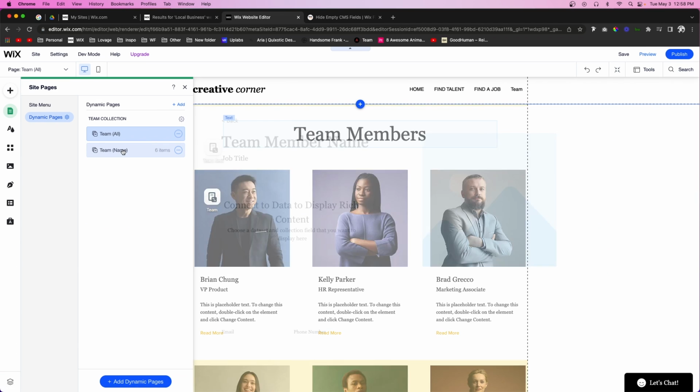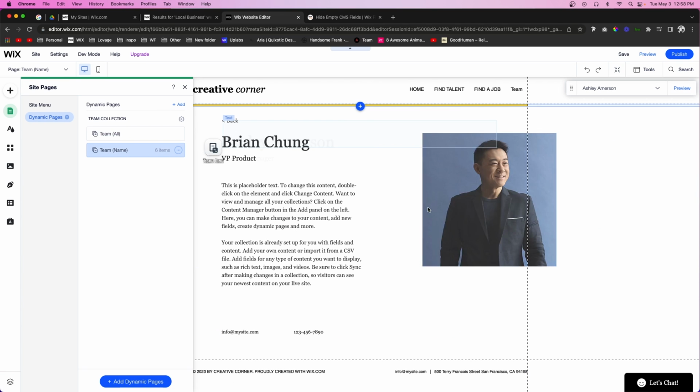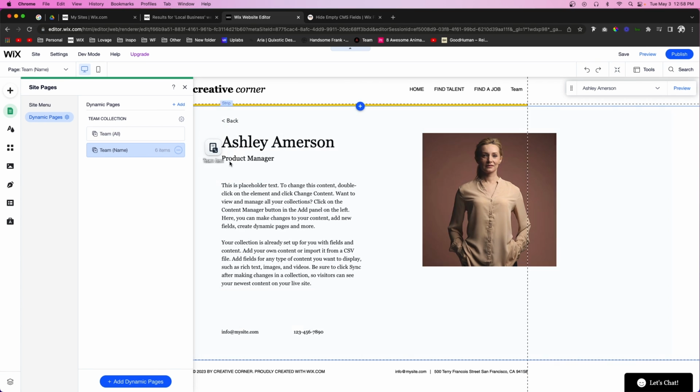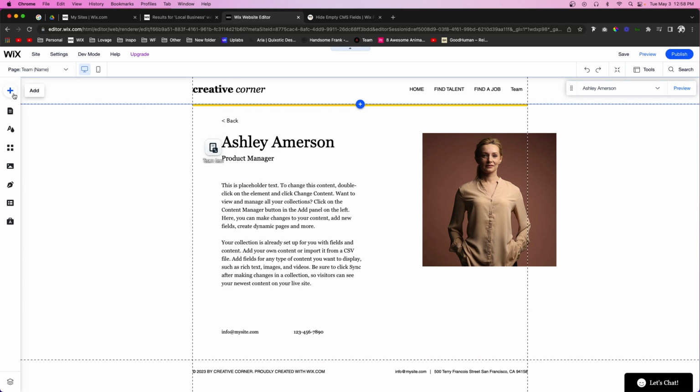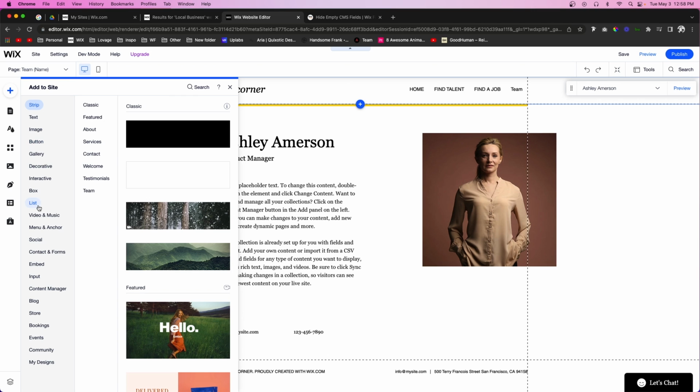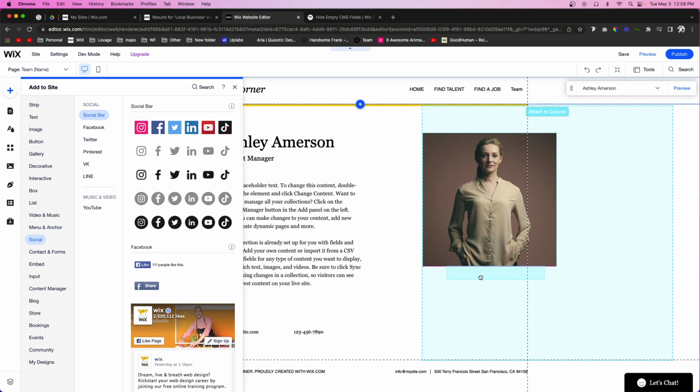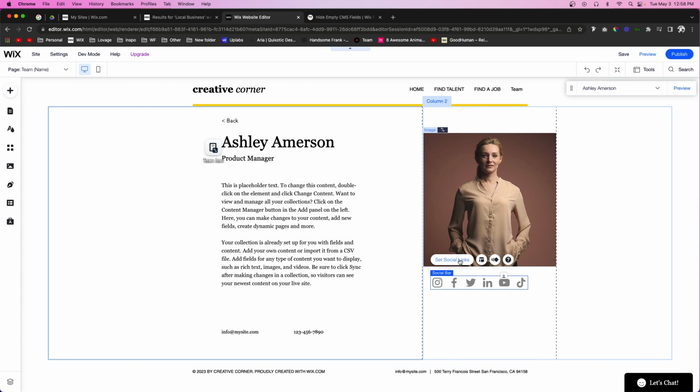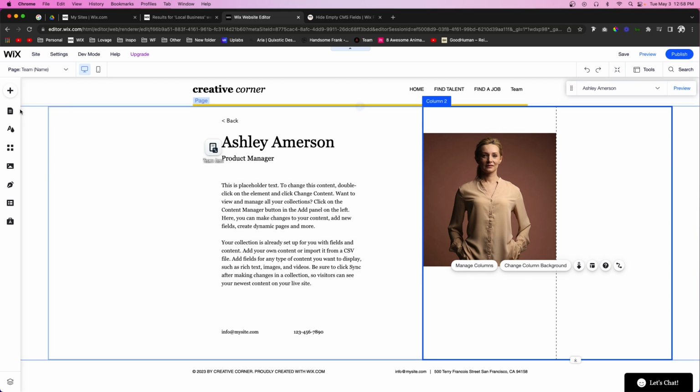We're going to go to the team name and you're going to see that this team name is basically just a page with more information about this specific team member. Now, unfortunately, we can't go to add social, pull out a social bar because this does not connect to the database. So what we actually need to do is add our own social media icon.